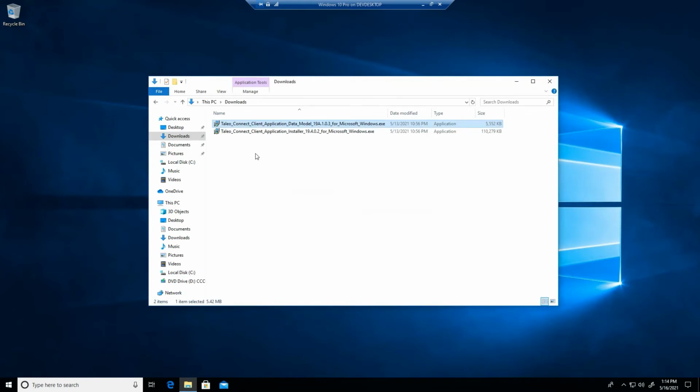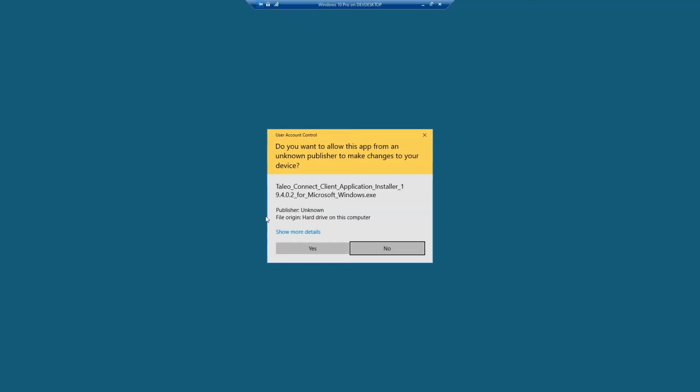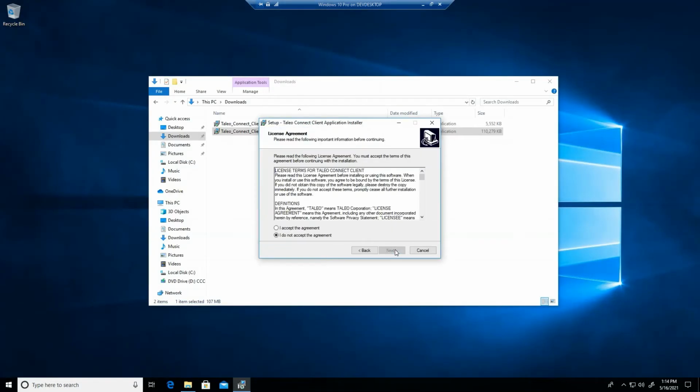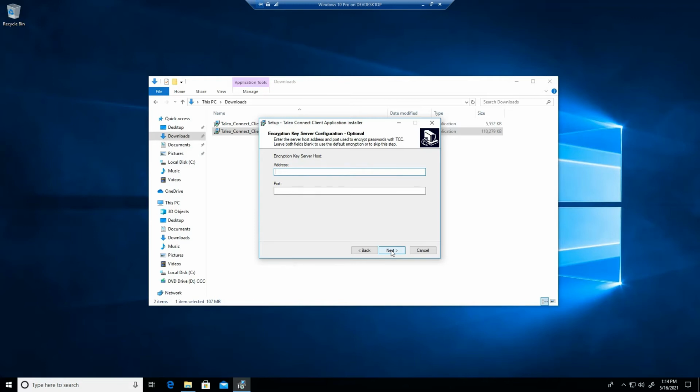And now we're ready to actually install the application. So we're going to double click on the application installer. We're going to say yes. Click on Next. We're going to go ahead and accept the terms of the agreement. Click on Next. The encryption key server configuration, this is listed as optional, and unless we have an encryption key server, we're just going to leave this blank and click on Next.